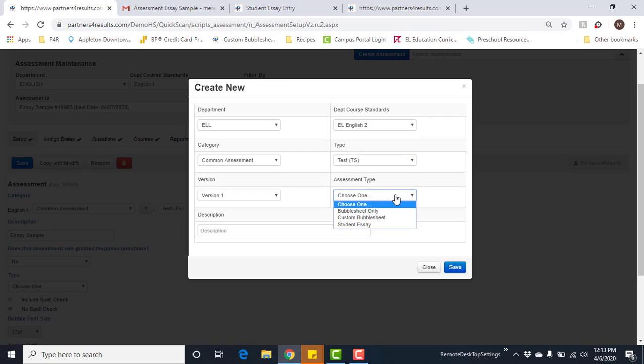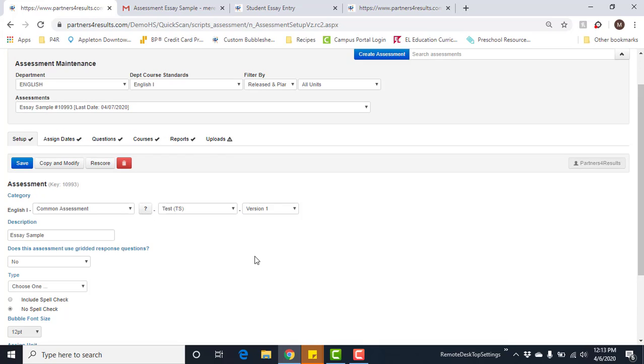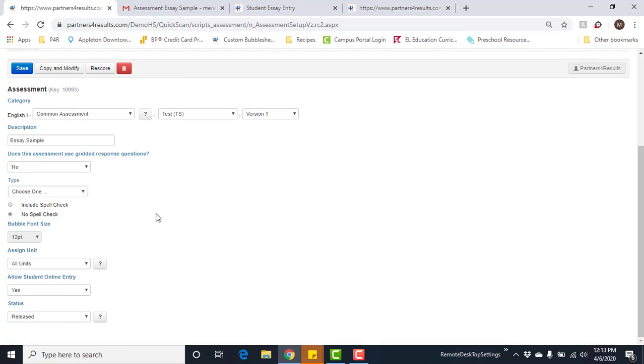fill in the assessment type, which is Student Essay, and then you will also title the assessment. Once you have completed all the boxes, you will go ahead and click the blue Save button and it will fill all the information in for you on the Setup tab. Another piece you can choose from underneath the Setup tab is whether or not you would like to include spell check.